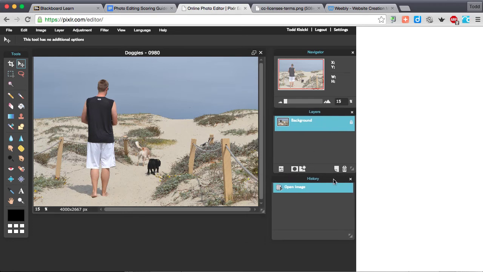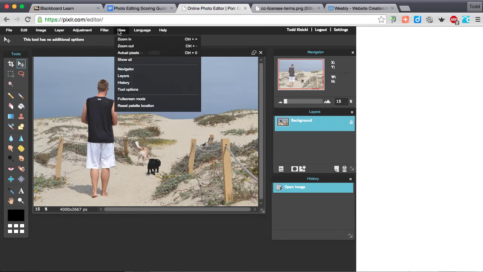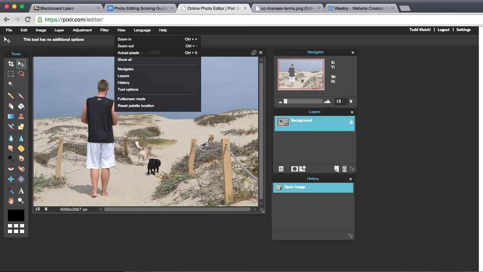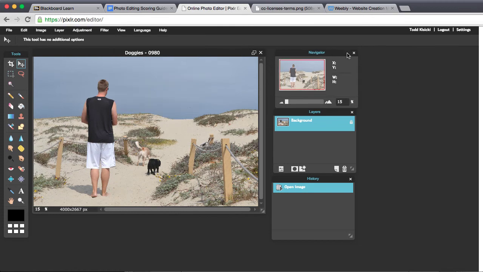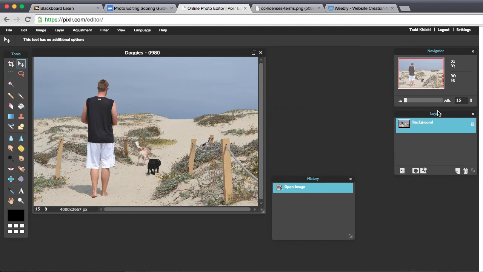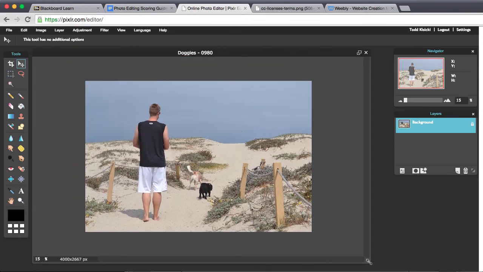If for some reason you don't see them, you can go up here to view and check navigator, layers, and history, or it may just be hidden, and you might want to extend your screen a little bit, and they might be hiding over here. So I'm going to use the navigator and the layers, and I don't need the history right now. Okay, so I'm going to just play around with this a little bit.